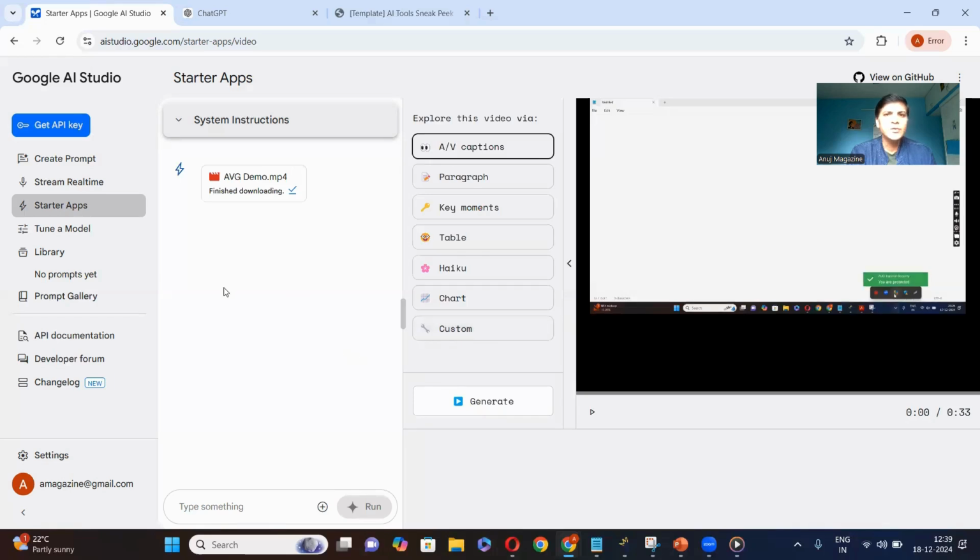We'll allow it time. As you see on the right pane, now I get to explore this video via AV captions, via paragraph, via key moments or table, or there are a host of things that you can do with the video. So for today, for this demo, I'm going to be focusing only on audiovisual captions. And I select this option and click on generate.